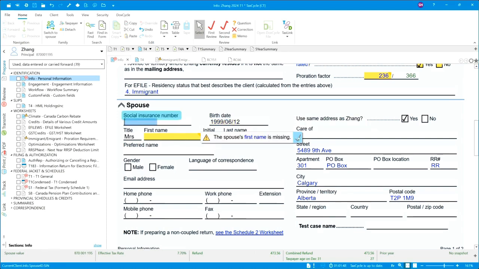And they will say they also do not have a first name. Because we're saying they're non-resident, we'll want to put in their non-resident address here. So I would need to say no here to not use the same address. And we would update this with whatever the actual foreign address is and country for the spouse if they are not resident in Canada.